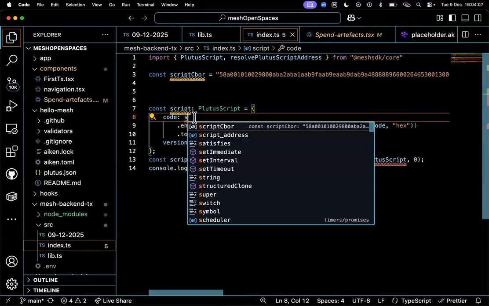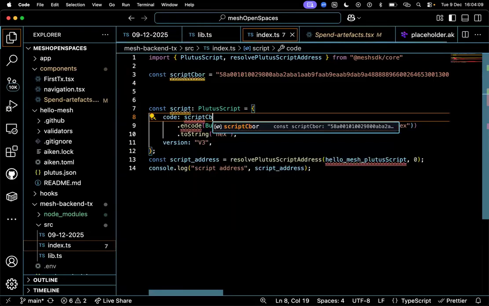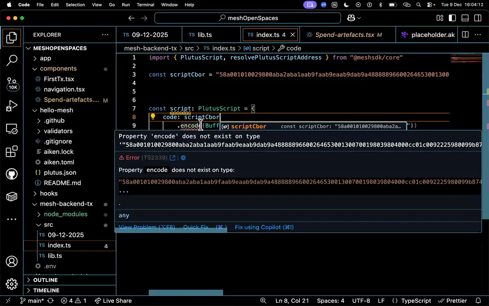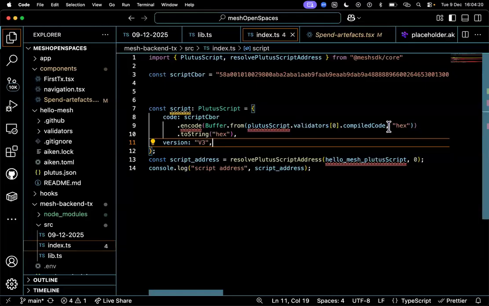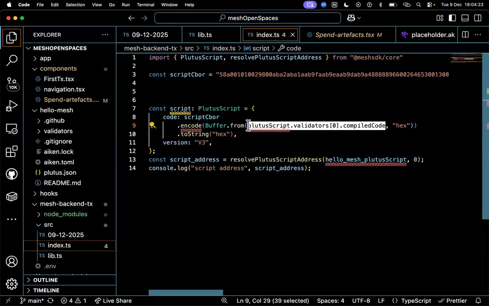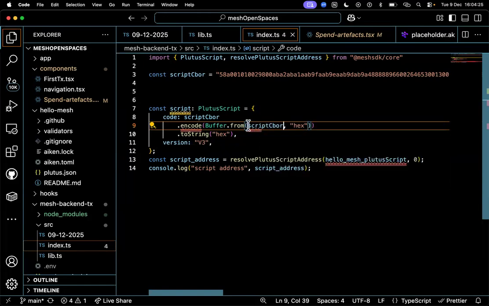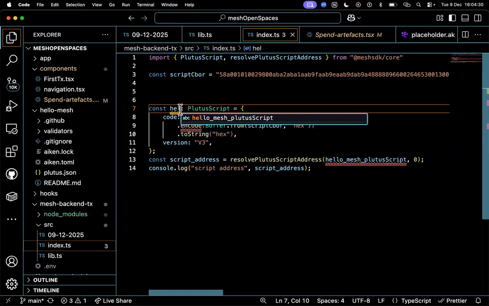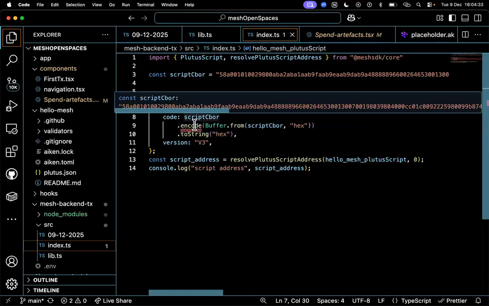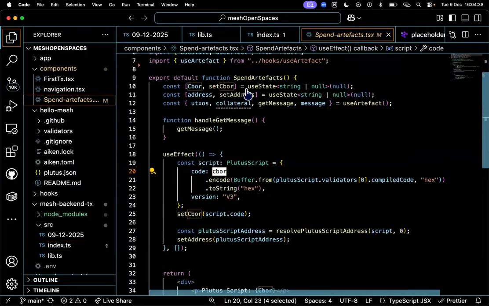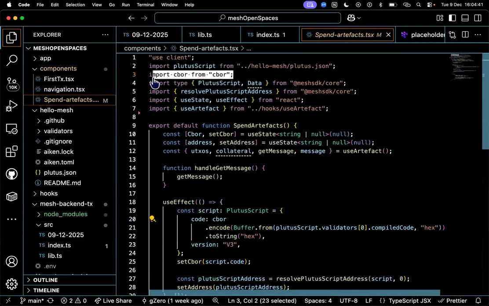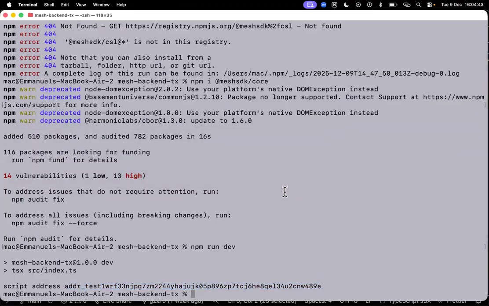You see here after encode dot buffer. Script, I'm going to do. Okay, I think I know what to do. Yeah, you need to replace that with script cbor. And also the code part. This encode, let me check where this was gotten from. You need to import cbor. Okay, I think I need to import cbor from cbor. Yeah, let me install cbor.